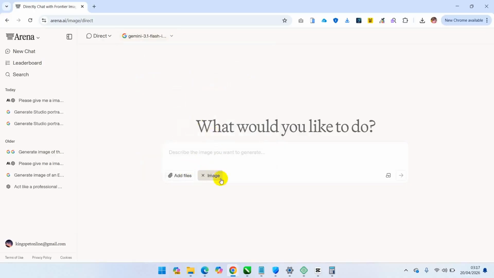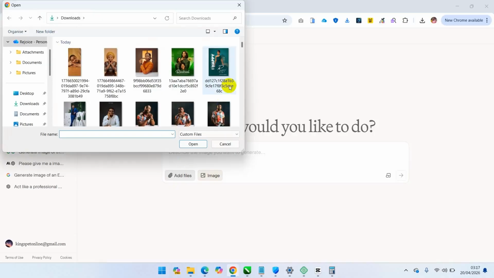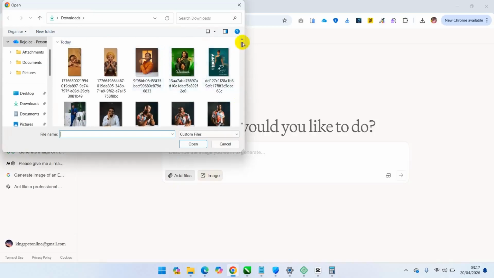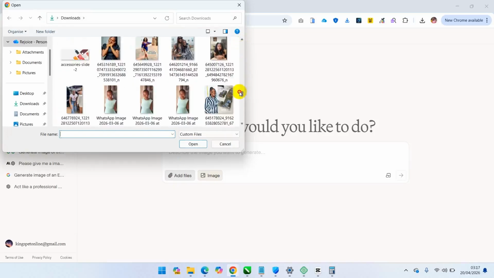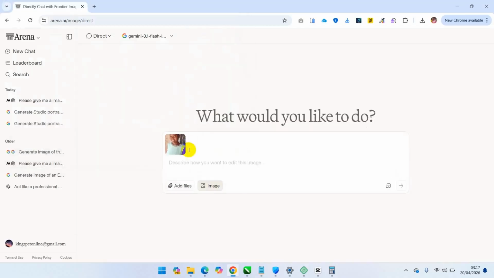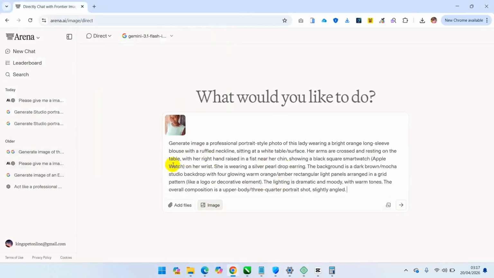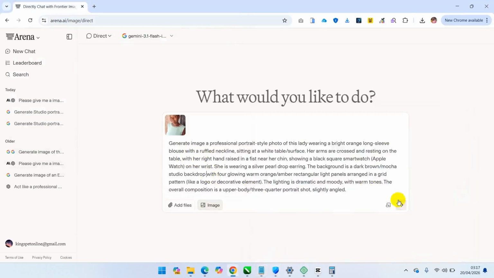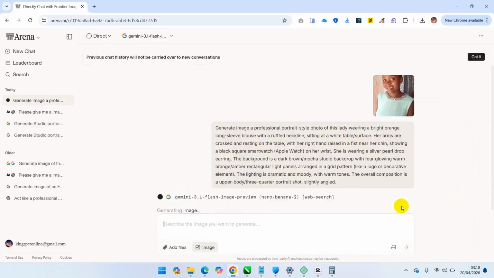It's already on image here. Now I'm going to bring in the image I want to make use of. I'm not going to be bringing in this one. I'm going to bring in the image of the person I want to reproduce. So I'm going to bring in this image and paste in the first prompt, the first prompt I got here. That's what I pasted in here. Once I do that, I'm going to click on go. Just give it time. You can see it's generating the image already.